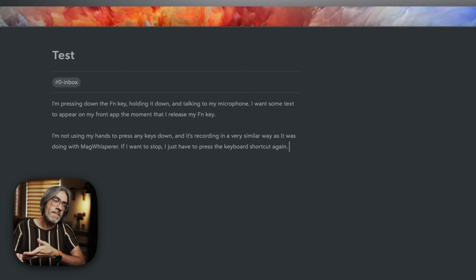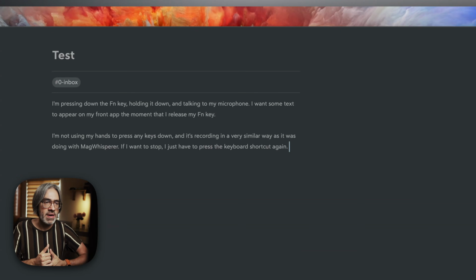And there we go. My text appears on my front app, and it's not typing character by character like we were seeing, and still feels very, very fast. Actually, it feels much faster than MacWhisper, even with the cloud models.